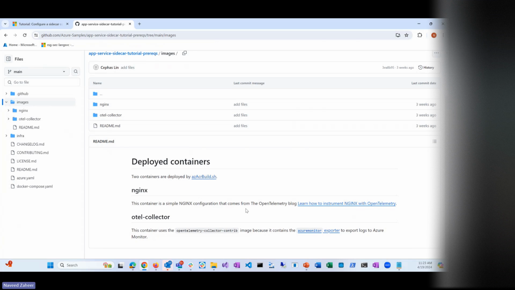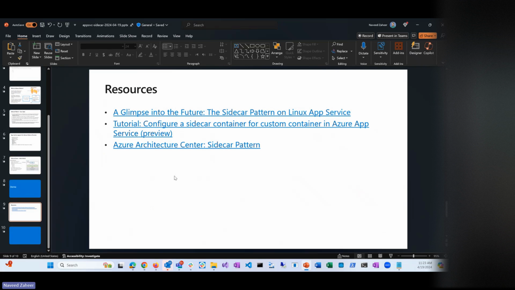I know the sidecar pattern is a topic we can do a very in-depth discussion on, and I think that is out of scope of the 30-minute session that we have. In the resources in the presentation, I have provided a link to the Azure Architecture Center on sidecar patterns. So please take a look if you need to know more about it. And at this moment, I'm going to open up for any questions. Feel free to ask. If you want to post in the chat window, I can read it from there.